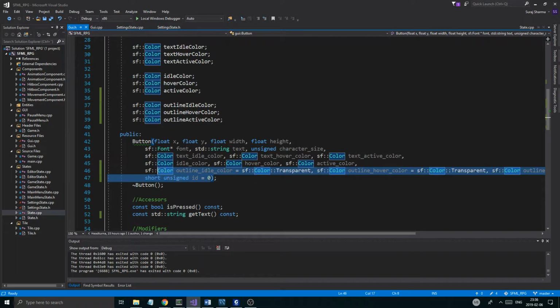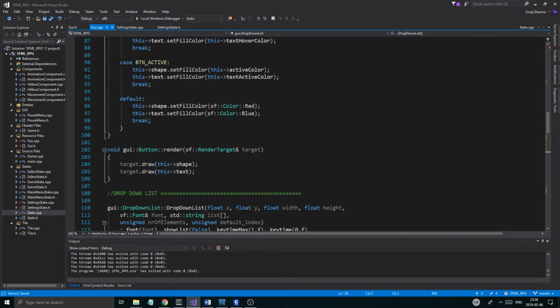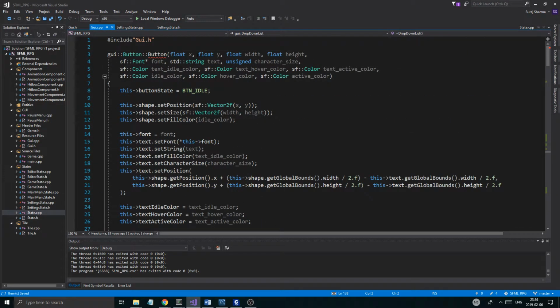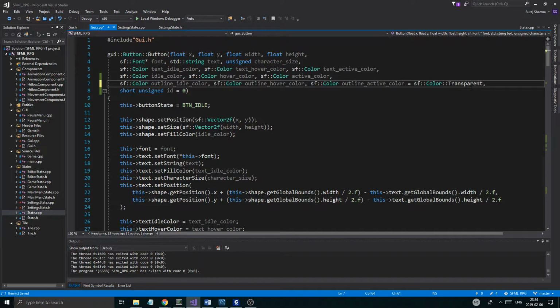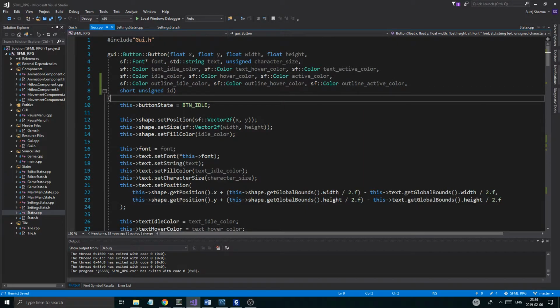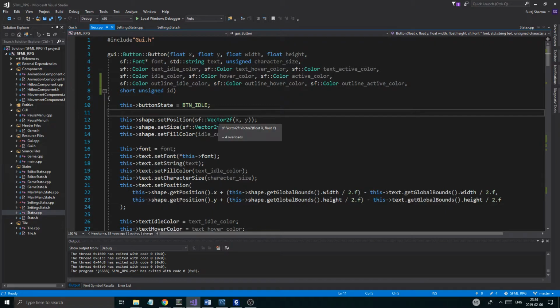Okay, so just copy all the new stuff we made here and we're going to put it in the GUI.cpp file in the button constructor right after here. Just put it right there and remove the default values, because they're in the H file. You don't want to redefine those. Just do that. Okay. So once you got those, pretty much everything will be fine.